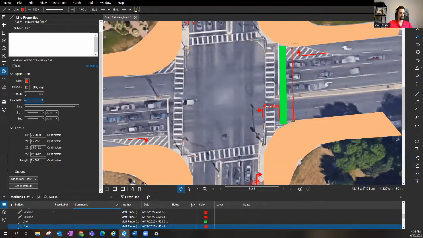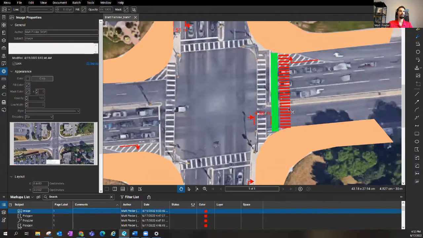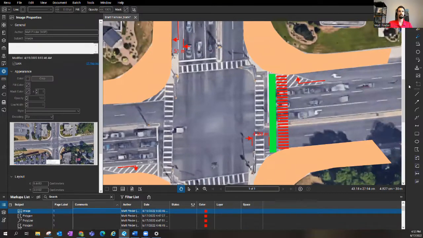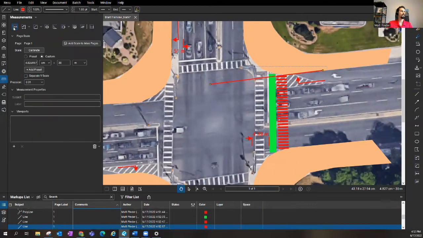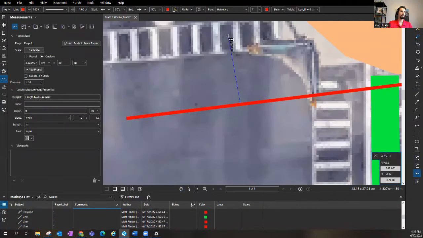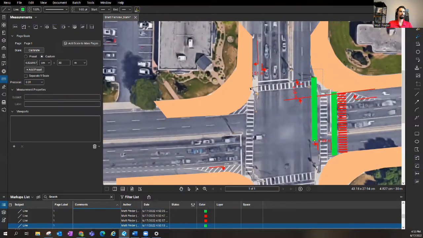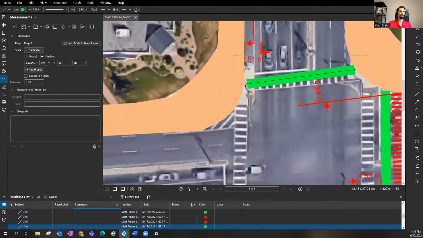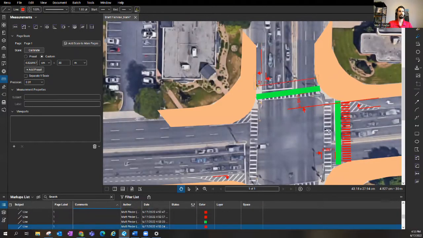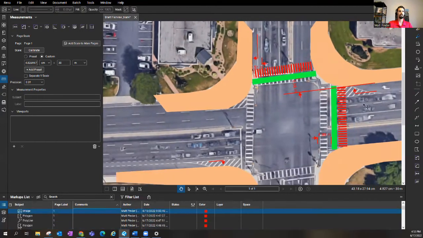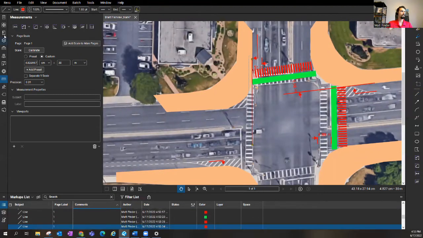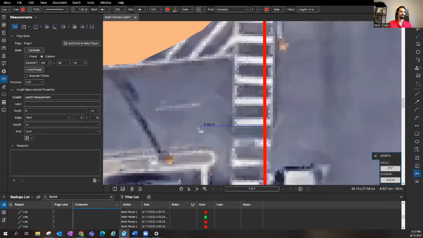Okay, similar, I'm going to do the same thing for the other approaches. The setback can be a range. 5 meters is kind of the center of that range, but it's whatever you can fit. 4 is the minimum that's usually desirable, but you can go 6 meters or higher. It really depends on the context.